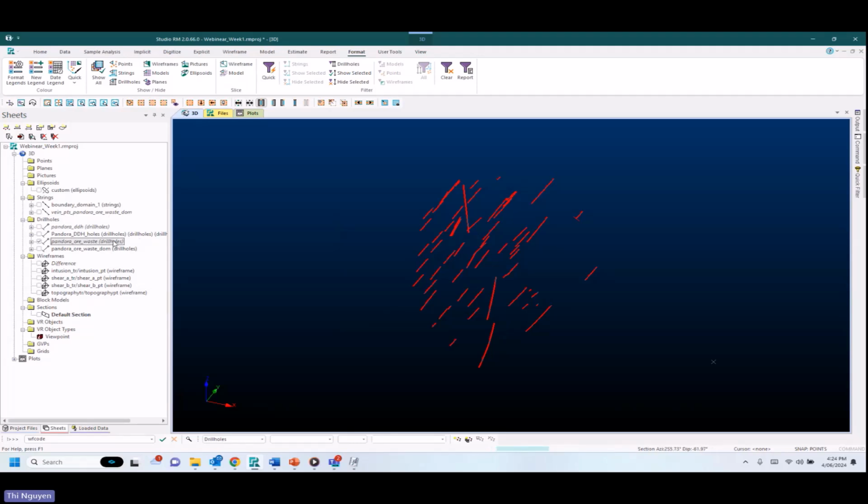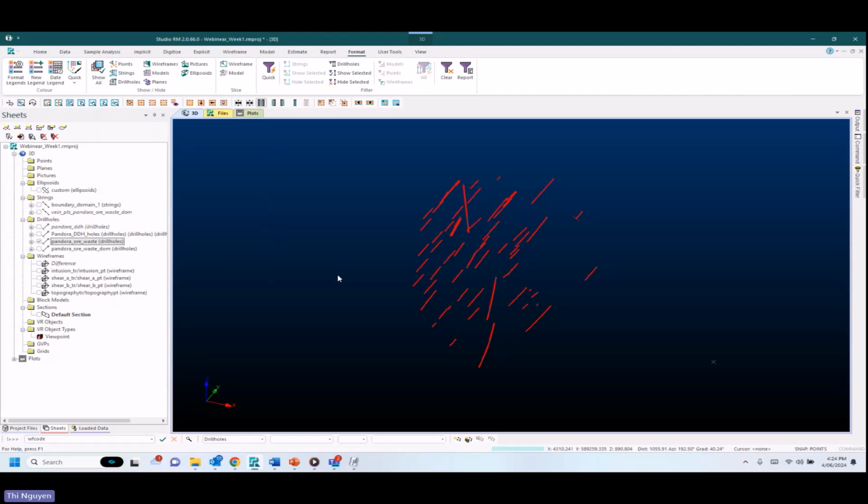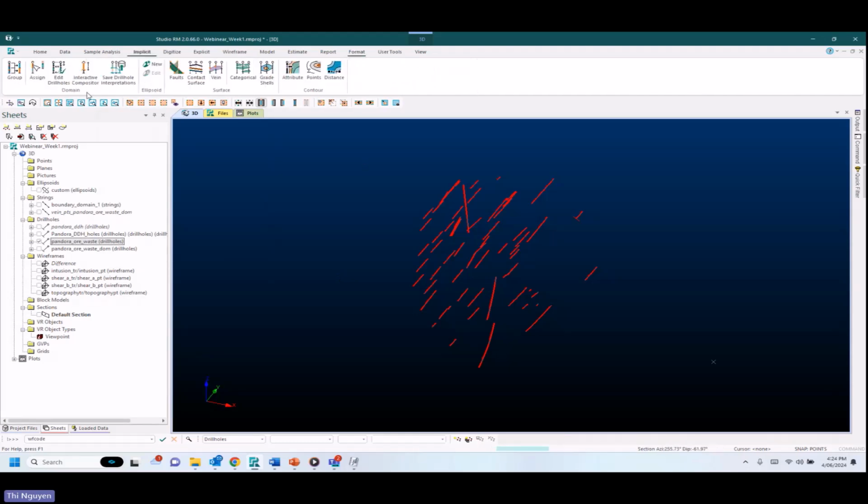And a good motto is save early and save often. So I'm just going to quickly save this drill hole file. Once I've saved that, I'm going to now go to the implicit ribbon, and I'm going to use the assign tool.